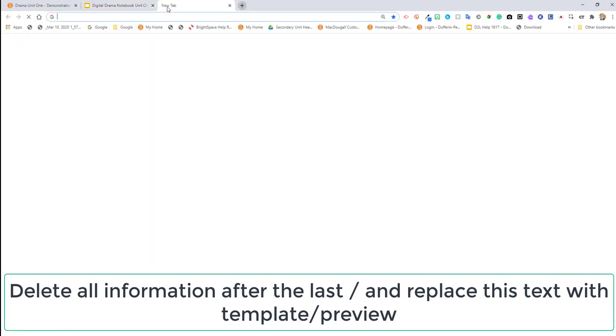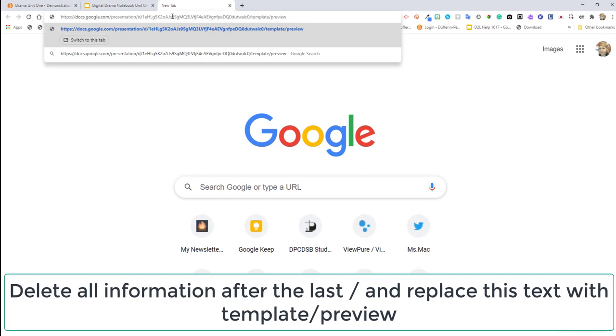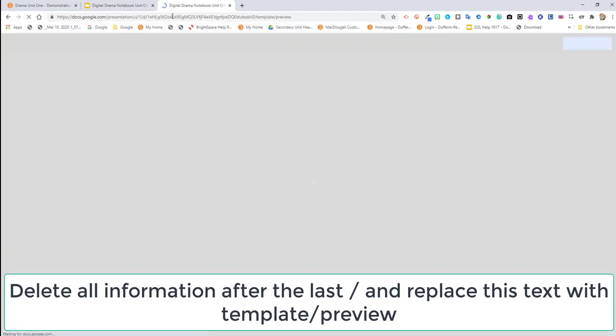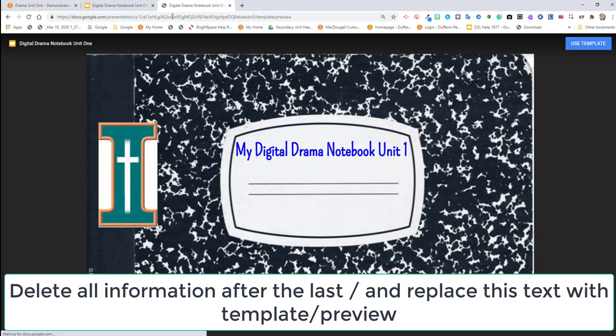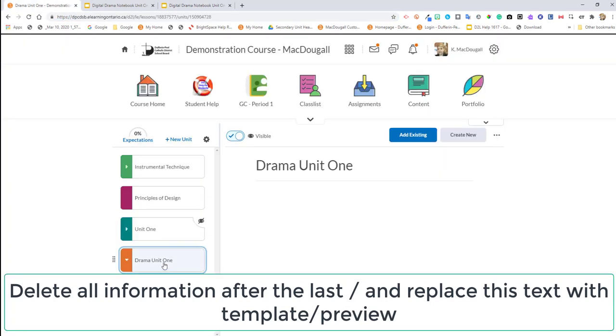Now to test this, I'm going to take this entire URL, copy it, open up a new tab and paste it in there to make sure it's working in the manner that I want. From here, all the student would have to do is click Use Template. They don't have to go to File and Make a Copy and so on. So I'm going to copy this URL, head back to my D2L course, and click on the module that I want to embed this into.